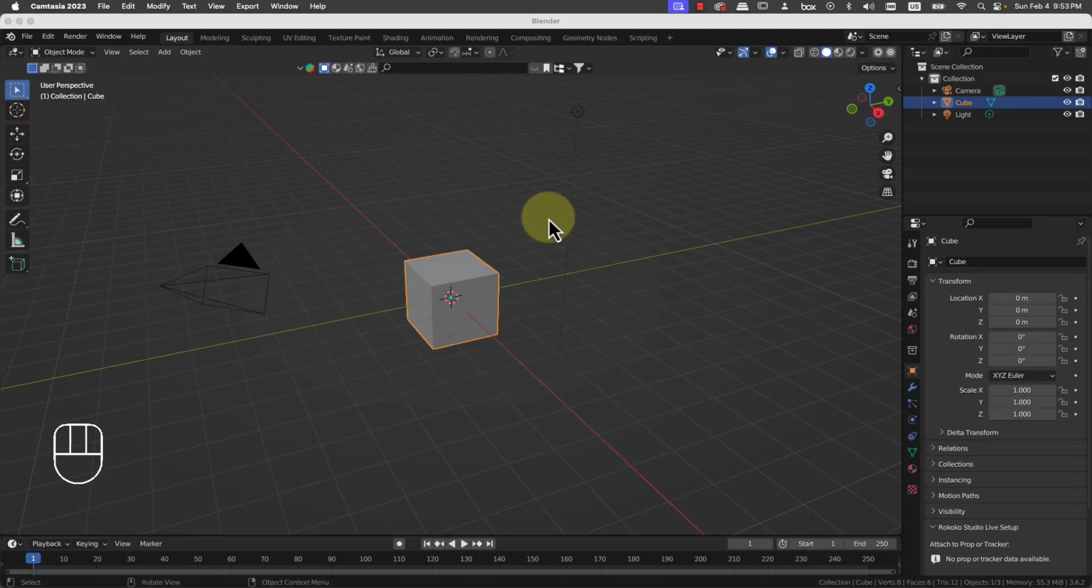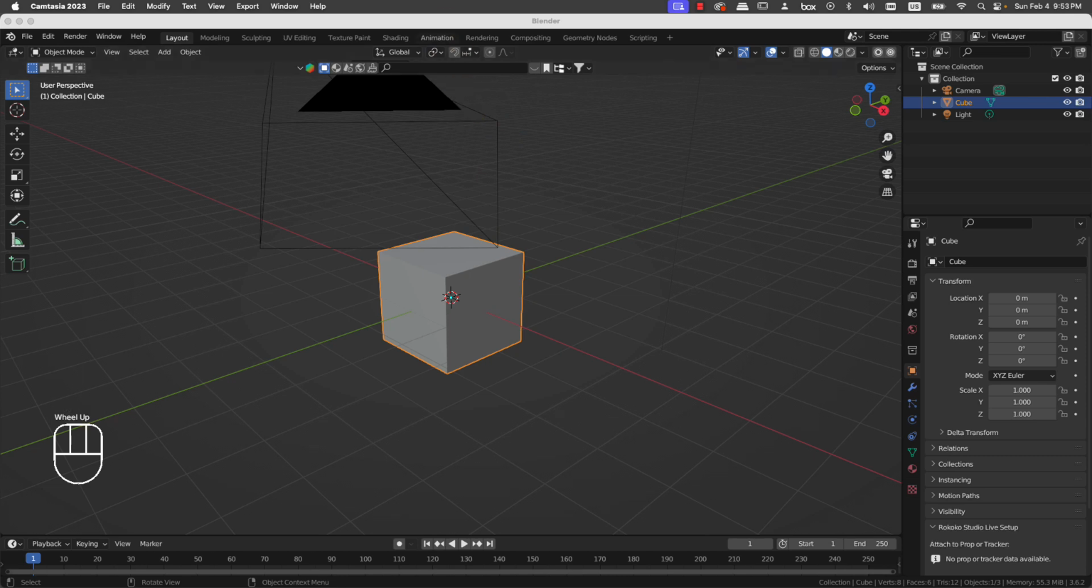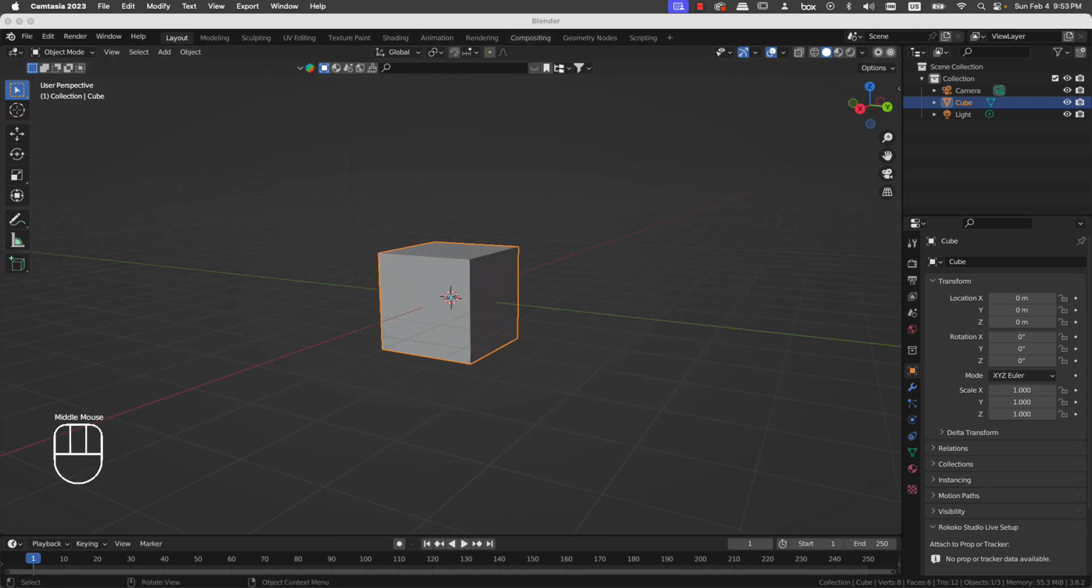Hello, hello. Here we are with the empty cube. I'm sorry, my voice is a bit weird, but this is the tutorial on projection.